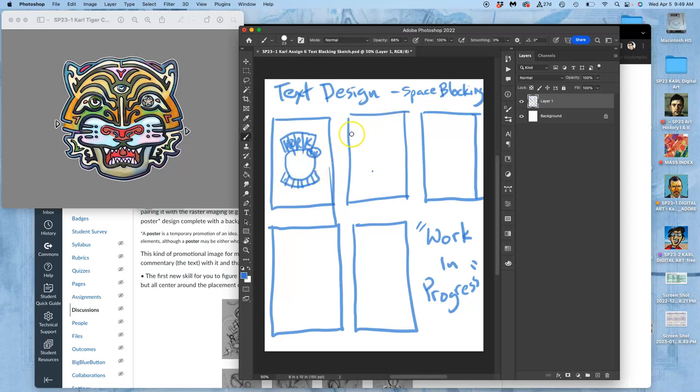Also, it's good to do multiple thumbnails because you might do something kind of radical like this. That's one half of my illustration. This is another half of my illustration, right? And maybe I do the text blocking right above it like this. Maybe this is work in, and then this would be the text block here, progress.